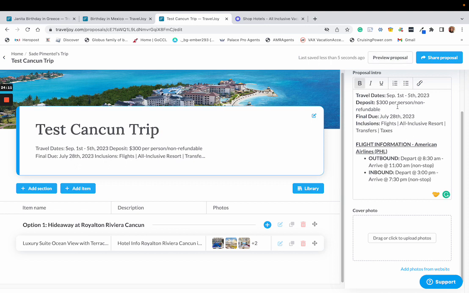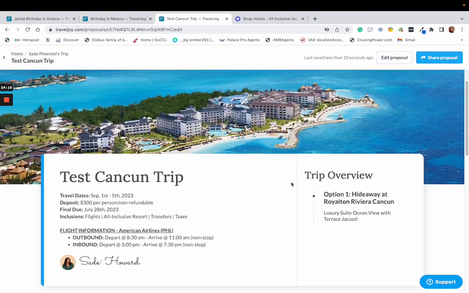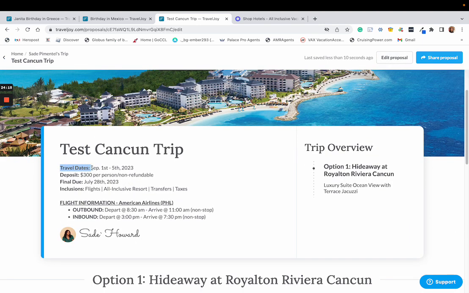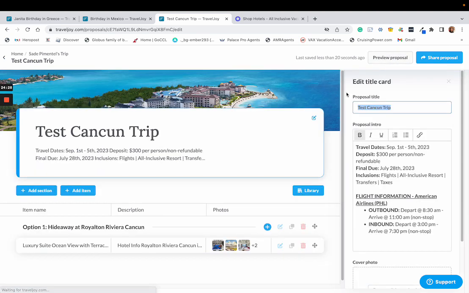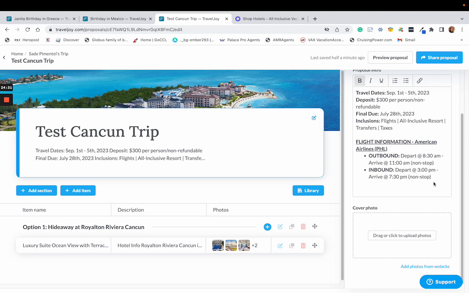So when we look at this section and how it's being presented to the client, we can see here that we have our travel dates, we have our deposit, final payment due, what's included, and our flight information here. The next thing that you want to do is, if you are going to give them the option for, say, travel insurance or any type of booking terms that they need to know, like cancellation fees or anything like that, also list them here.